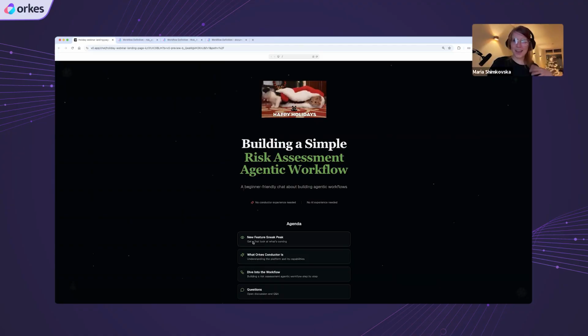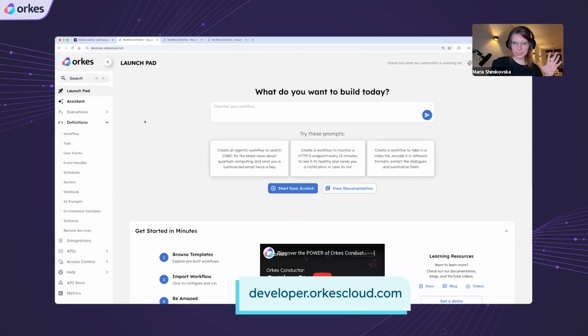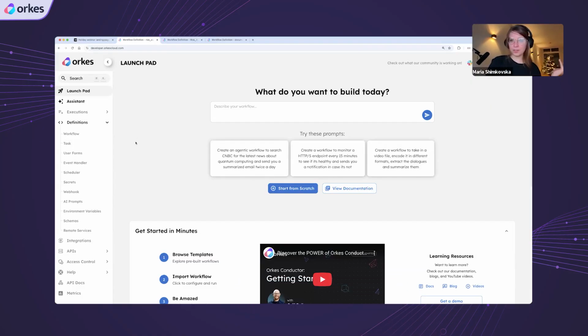And now I did want to go into our developer edition of Conductor. This is a free version that you can sign up for today, right now, if you want to. If you don't want to listen to me, you can just sign up and make a workflow, or you can follow along.